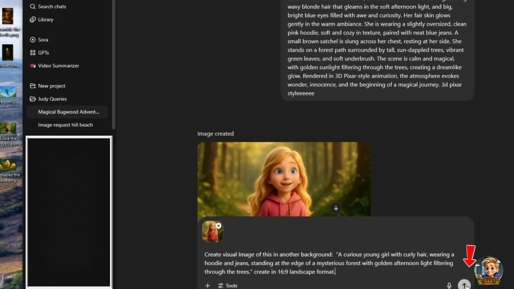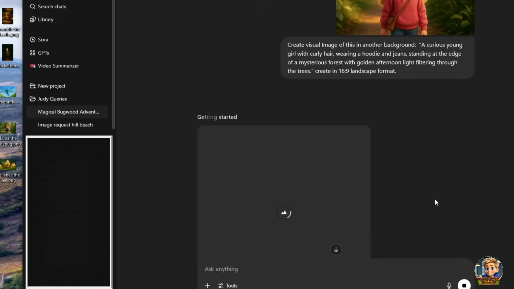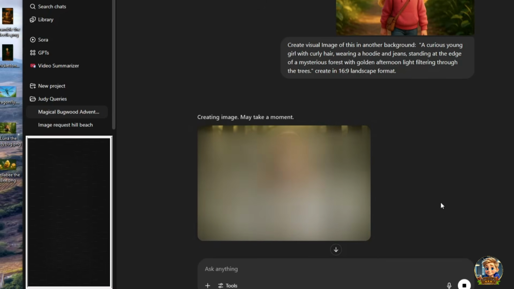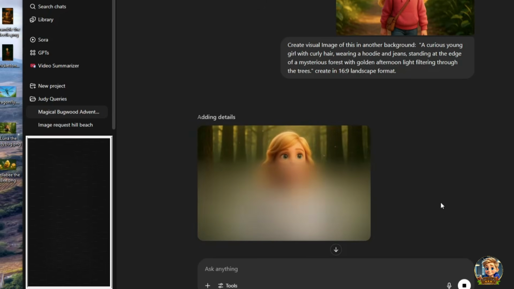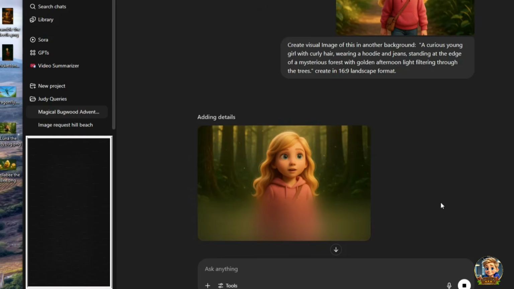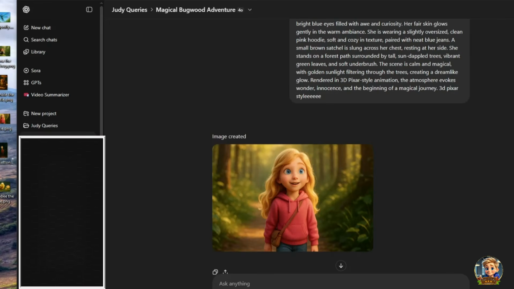After that, click Generate. And within a few seconds, ChatGPT will provide the image for the first scene. Once the image appears, download it by clicking the downward arrow located at the bottom of the image. Save it directly to your computer. And to stay organized, make sure you place all your scene images in one dedicated folder. This will make it easier later on when you're animating or assembling the full video. Staying organized from the start will save you time and keep your workflow smooth.